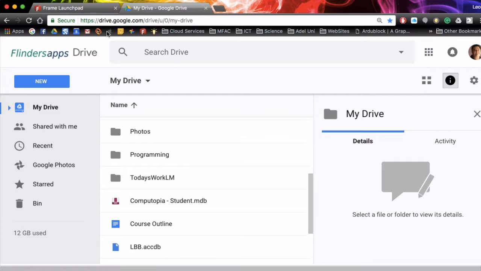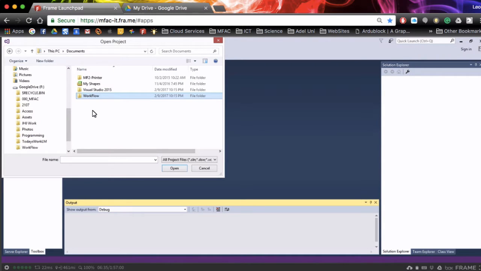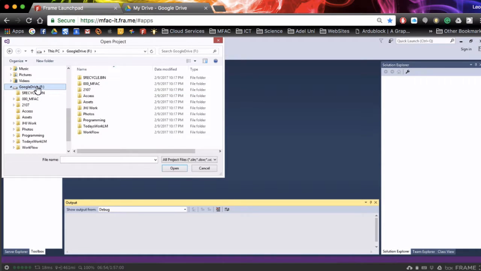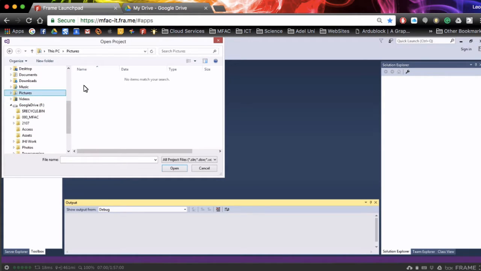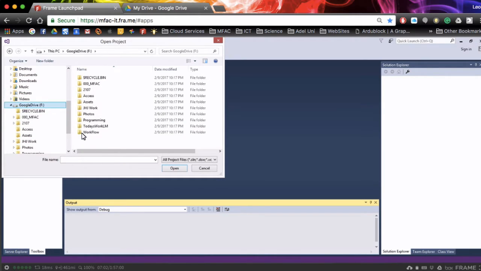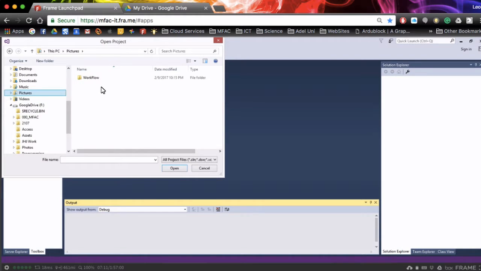But what we need to look at is what happens when we're in Frame and we want to get the work back. So what I'm going to do at the moment is click on my Google Drive, and you can see the workflow folder there. And this time I'm actually going to drag it to, say, the Pictures folder. You notice that that's blank. So I click on Google Drive because I want to now open the project. I click on workflow, drag that into Pictures and let it go. Now I have a copy of it in Pictures.